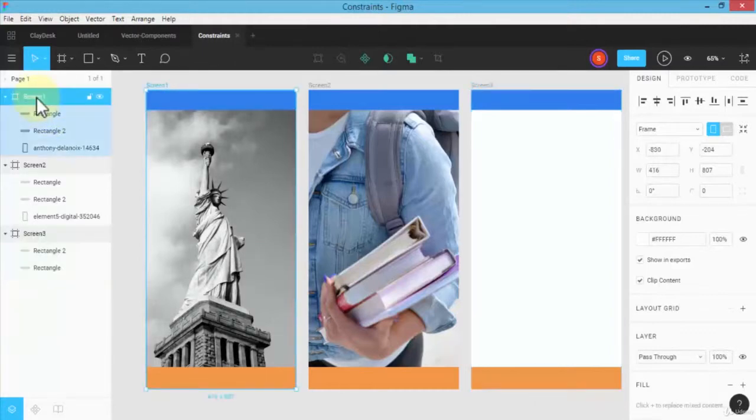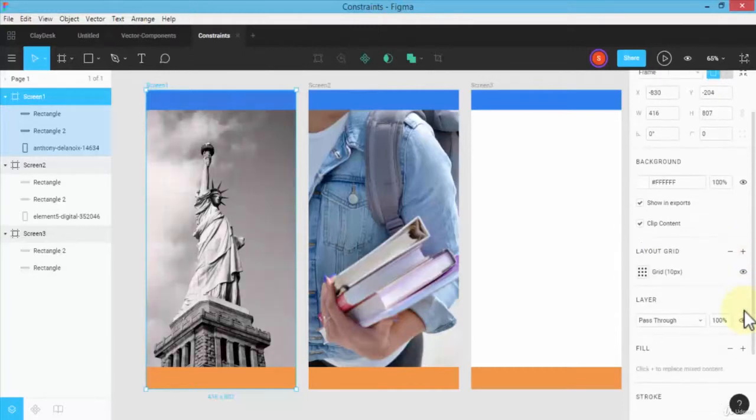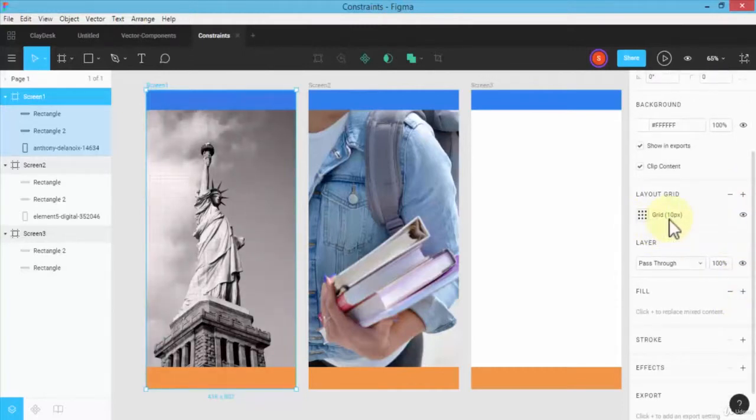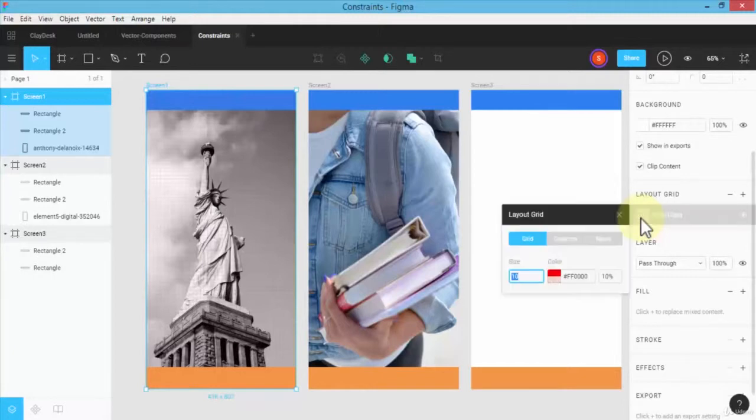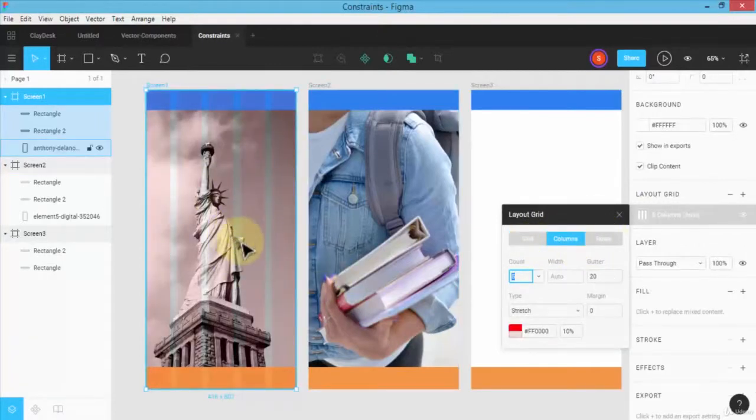So let me go ahead and select my screen one here. And notice on the right side under the design tab, I have the layout grid. So I'm going to click on the plus sign next to layout, and currently the grid is at 10 pixels. And notice the grid lines show. I can click on the grid, bring out the layout grid, and I have the options to either select columns and rows. So if I like to display columns on my artboard, notice by default it's 5 columns. I can increase the columns to, let's say, 12, and again I can have a maximum of 12 as per Bootstrap. As soon as I enter 10 columns, it creates 10 columns for me.